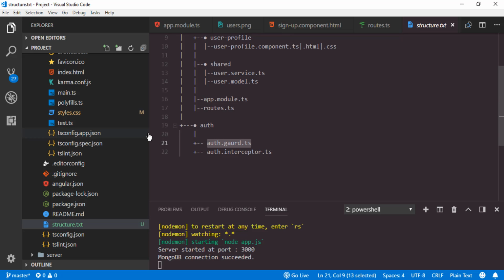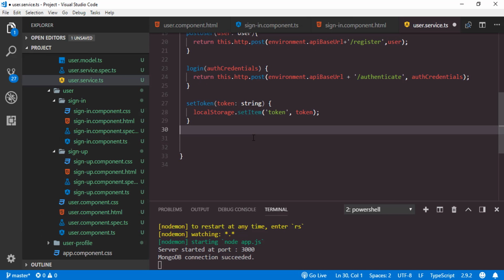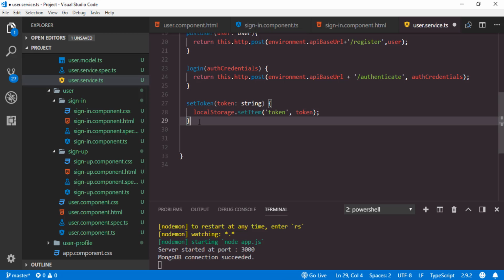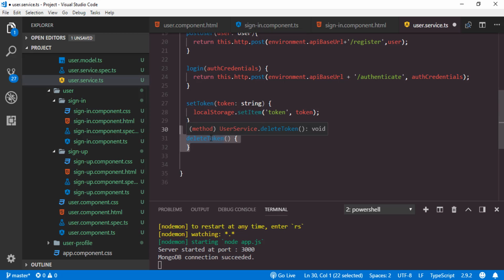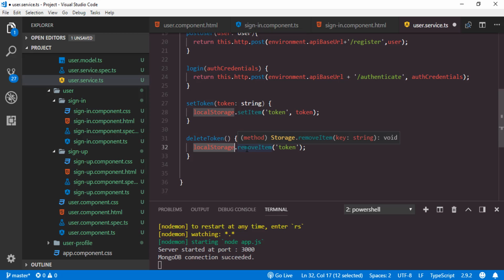Before that, I want to add a few functions inside the user service class. First of all, I want to define a function to delete the token from the local storage that we have saved using this set token function. So here is the function deleteToken. Inside that, we can just do this. The localStorage.removeItem function can be called. Inside that, we have to provide the key.